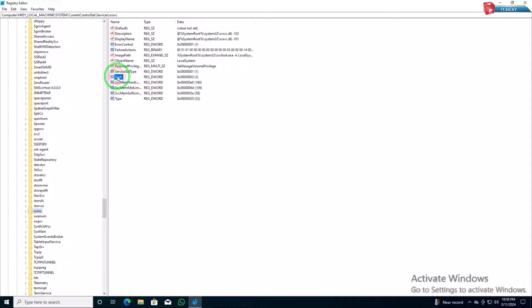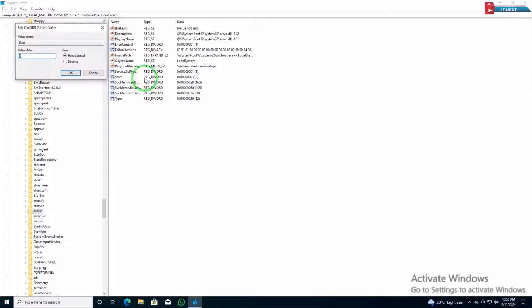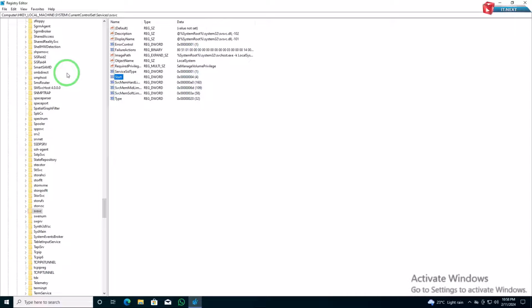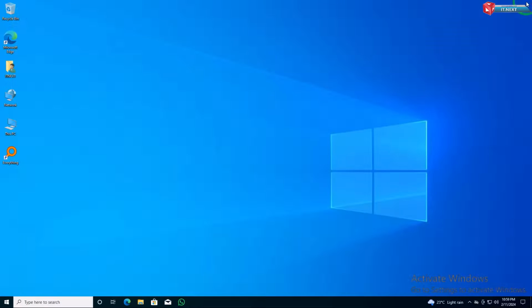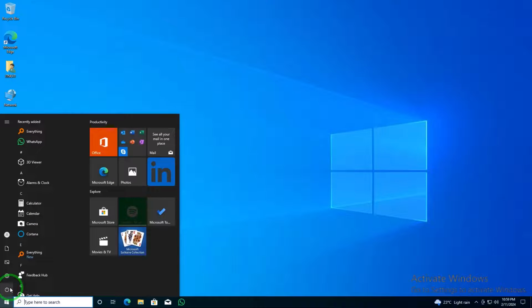Move to this side. Right-click on Start and select Modify. Here, change the value from 3 to 4. Done. Now restart your computer.